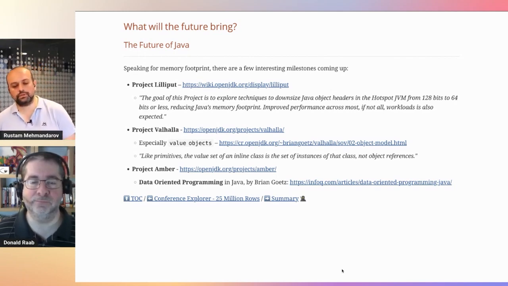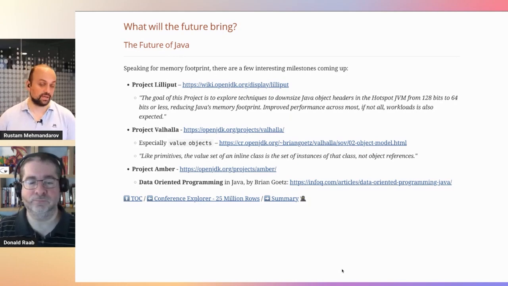Project Lilliput works with techniques to downsize the Java object headers in the HotSpot JVM from 128 bits to 64 bits or less. Project Valhalla will also have this thing called value objects. If you want to read more about that, there are links to both descriptions of the project, and also to a blog post by Brian Goetz, where he explains how this works.